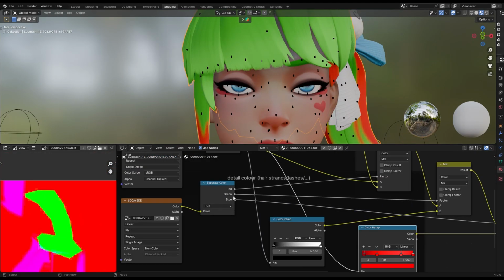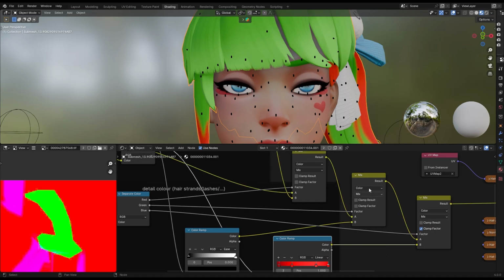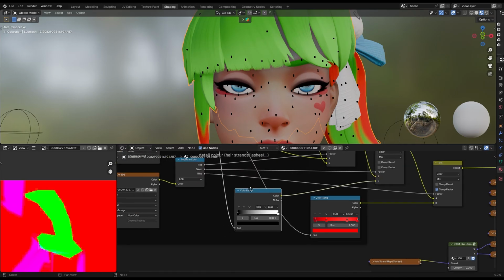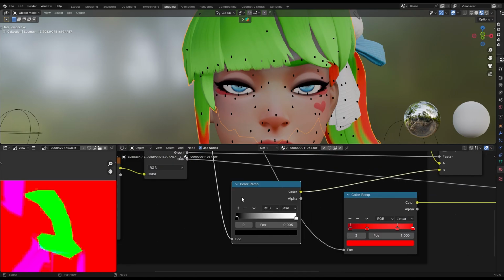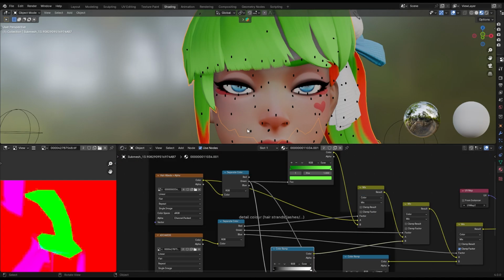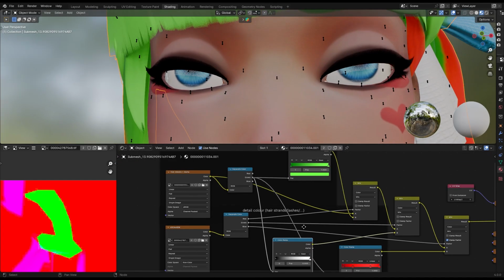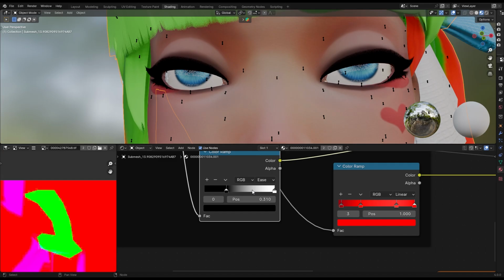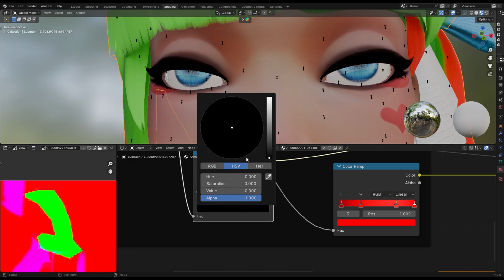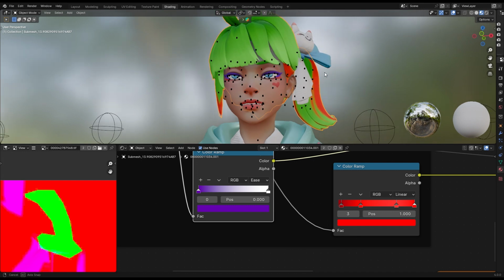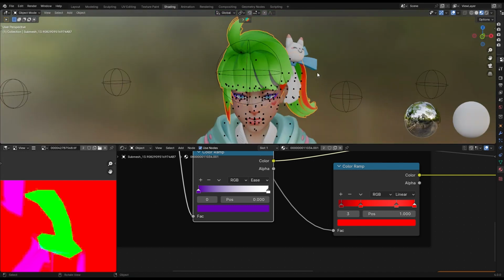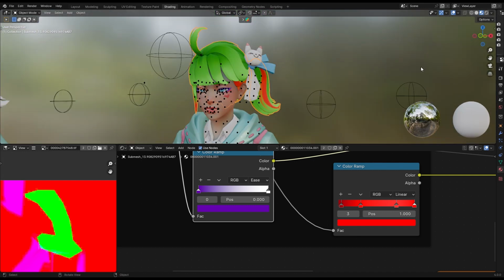So once again, we take the green channel. See, it goes to this node, and we tell the program, take this color that I tell you here, and make this area this color. And in this case, because the eyelashes are mostly black, I don't think changing the gradient here does anything. But if you wanted to, you could even have, I don't know, purple eyelashes. And that's how that works.